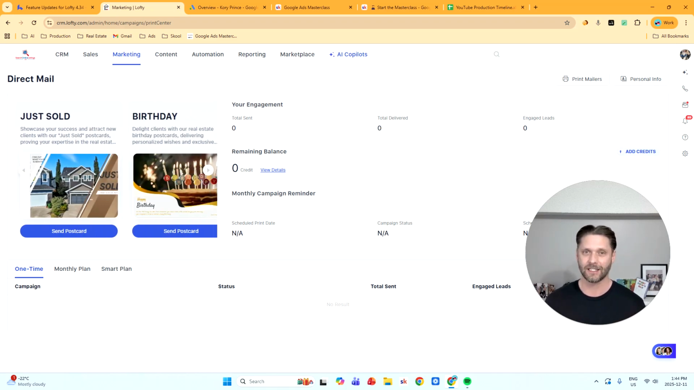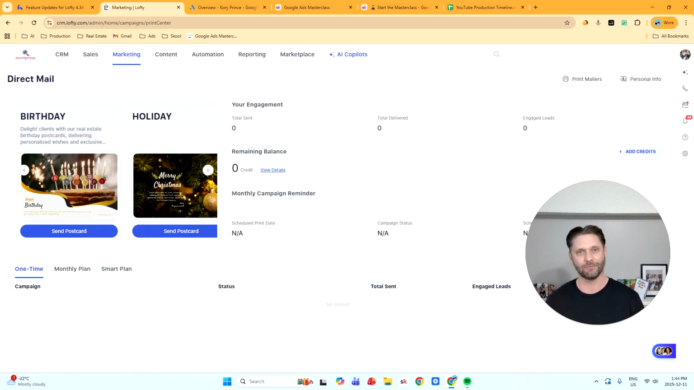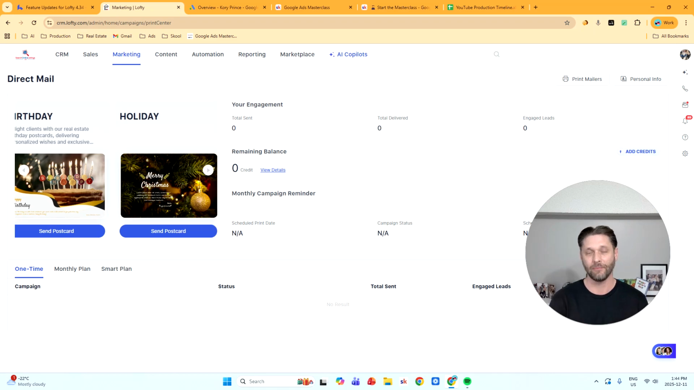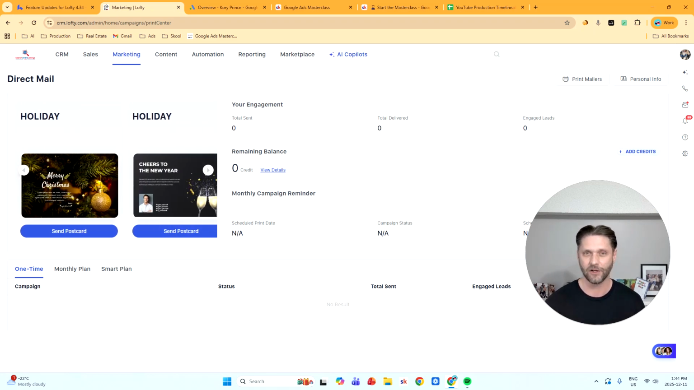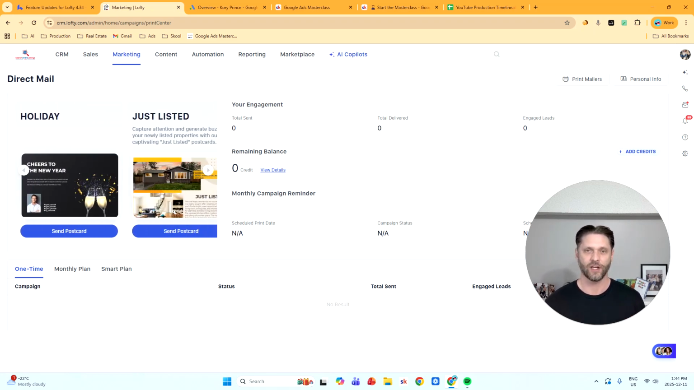So when somebody does something like they request a valuation on their property and they haven't picked up the phone, for example, you can have a postcard go out automatically that encourages them to send you a text or get in touch with you so you can engage with that person.